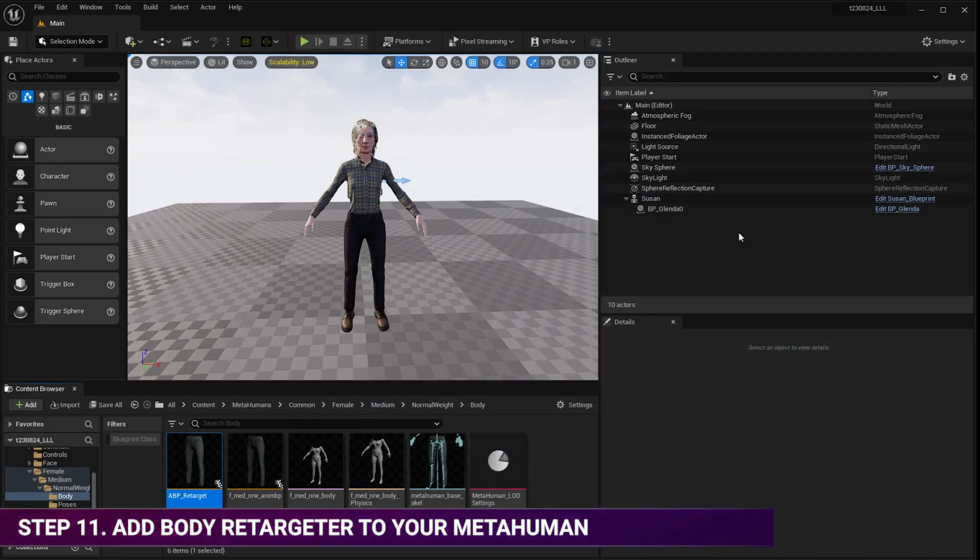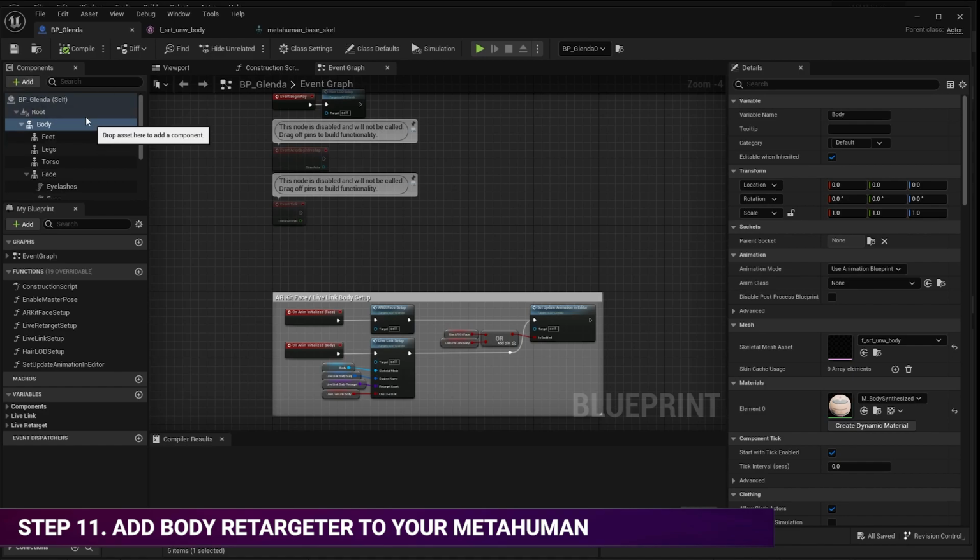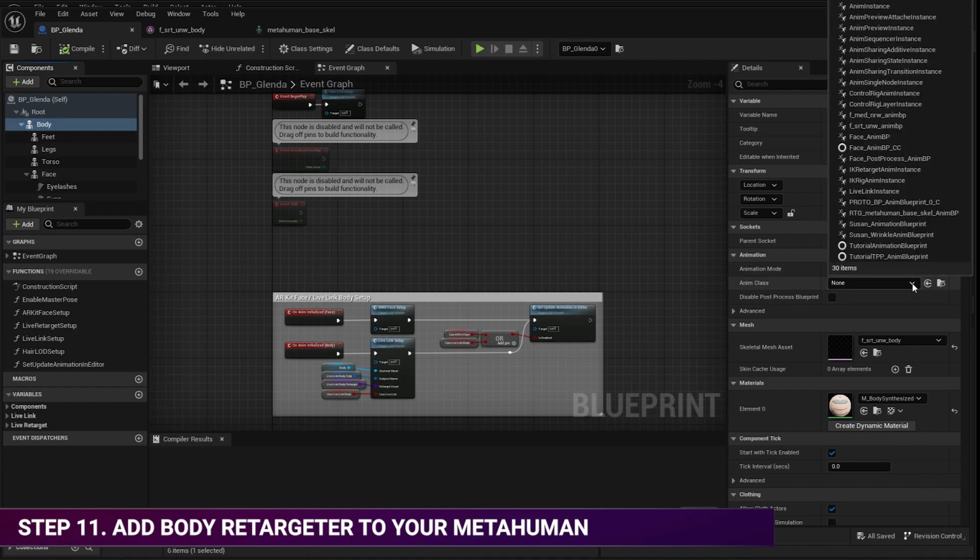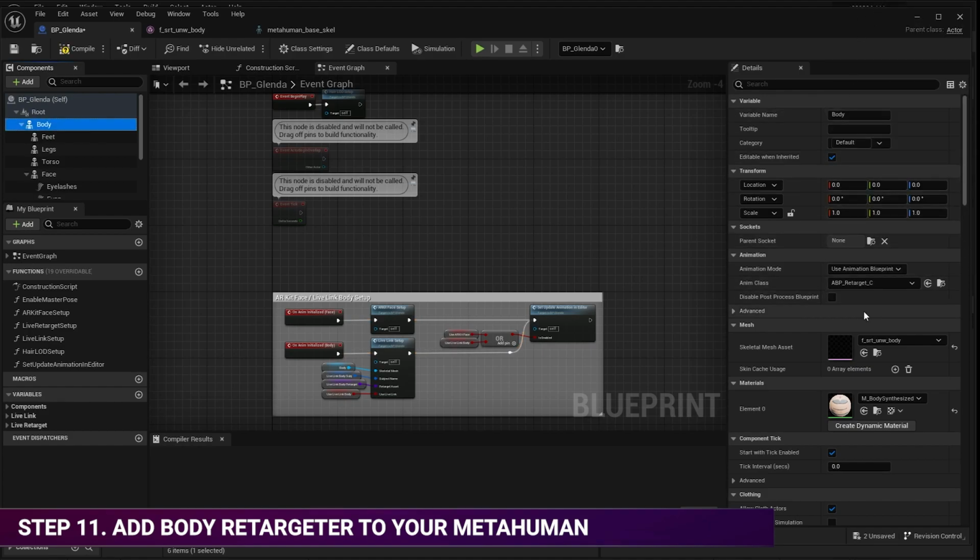Step 11. Add body retargeter to our MetaHuman. Now in the outliner, click to edit your MetaHuman blueprint once again. And then in the Components panel on the left, click on Body. And in the Details panel, change Anim class to ABP retarget, which is the file that you just made. Now, below here, a new mesh section will have appeared. Make sure your MetaHuman's correct body type is selected here, and make sure it isn't the preview, but the actual body skeletal mesh. In the top ribbon, click on Compile, and then click Save.